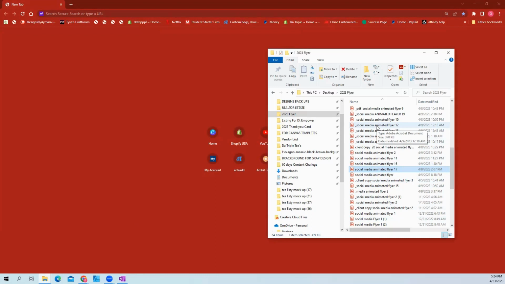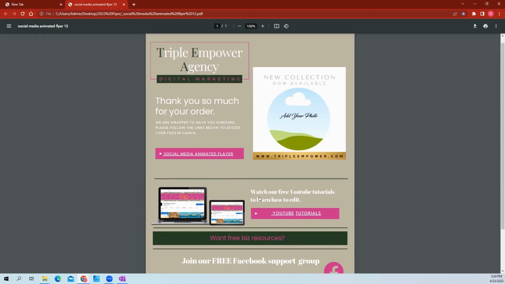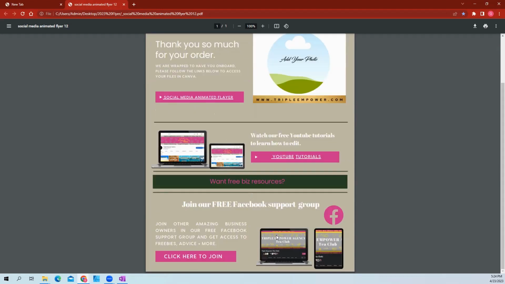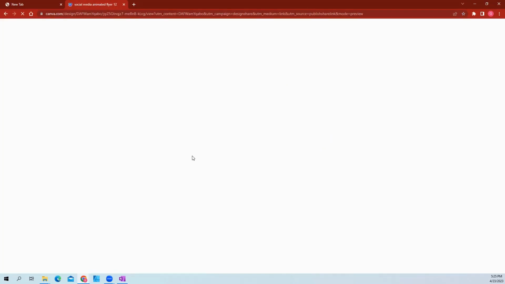I like to open mine in Google Chrome, so I actually just click, drag, and drop. So it will open up the PDF, and you will see a markup of the template, the link to the template to edit. You also will see our YouTube link, and also a link to join our Facebook support group. So we'll click here so we can edit the link in the template.